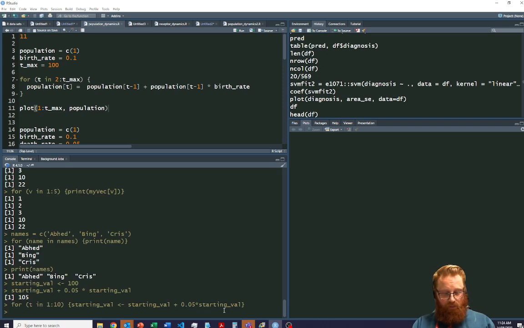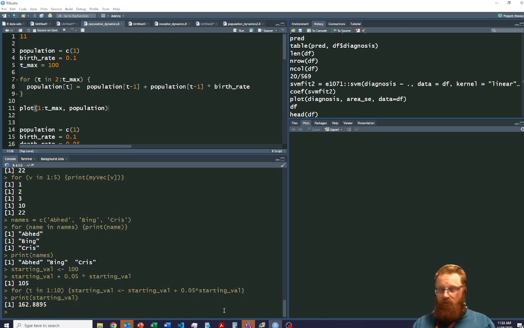We press enter, and then we say print starting val. And if I've done that all right, this is going to be $162. All right, the power of compound interest. So this is a for loop being used in a slightly more profitable fashion than just printing out lists, right? It's computed something that we didn't know before. We know now that in 10 years of 5% interest, if it's compounded annually, we should get $162.89. Pretty good.